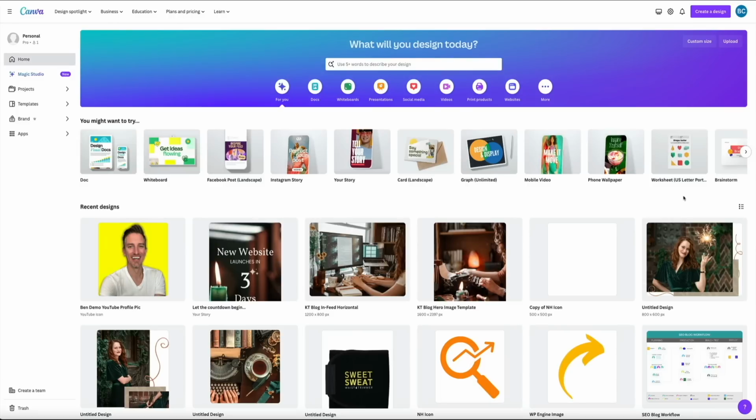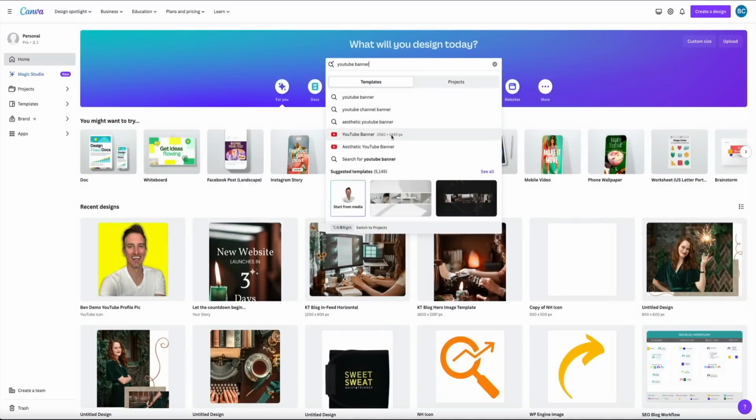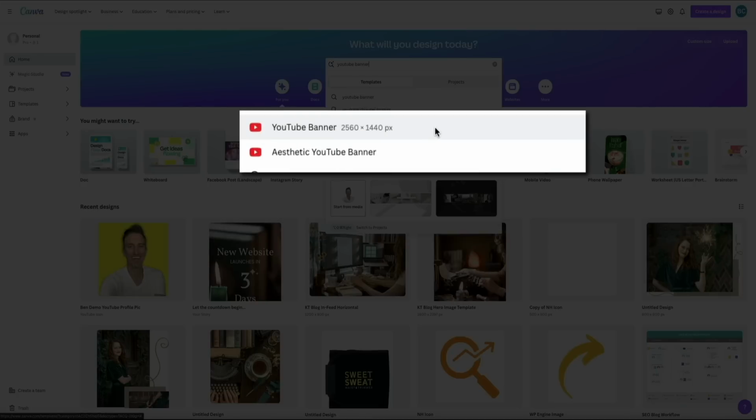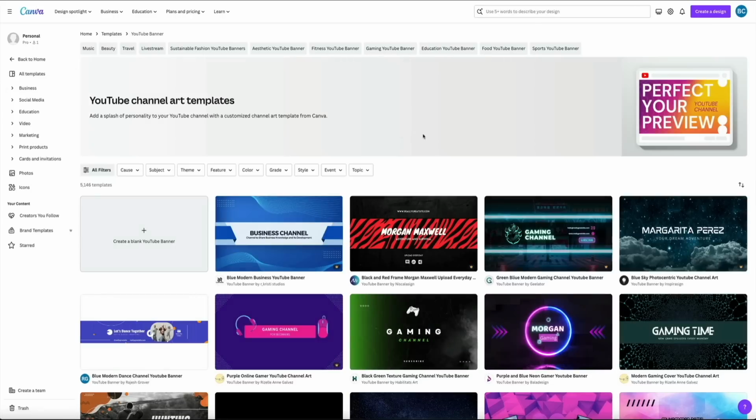And let me show you what I mean. So head over to Canva if you haven't done so already. And this time within your Canva account homepage, within that search field, type YouTube banner. And they actually have a few templates available, and feel free to check them out if you want, but I'm going to go with the first option of YouTube banner. So I'll select that one and check that out.